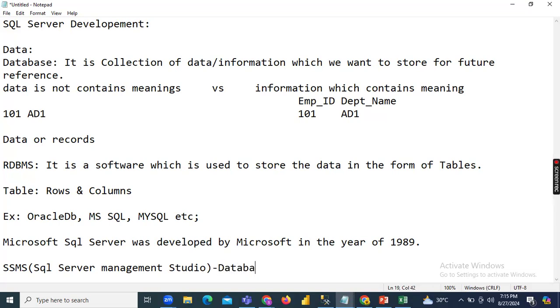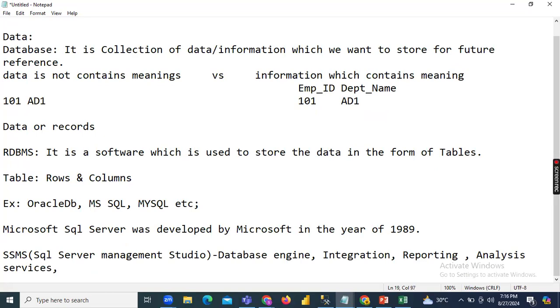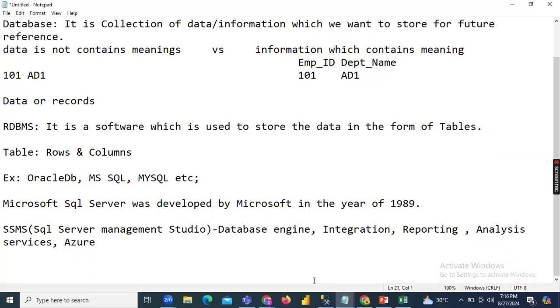I'll tell you one by one how to connect to the database. We can connect to the database engine, and for ETL operations like integrations, we can connect to integration, reporting, and analysis services, and we have the cloud, that is Azure. So we can connect to these components using SSMS.